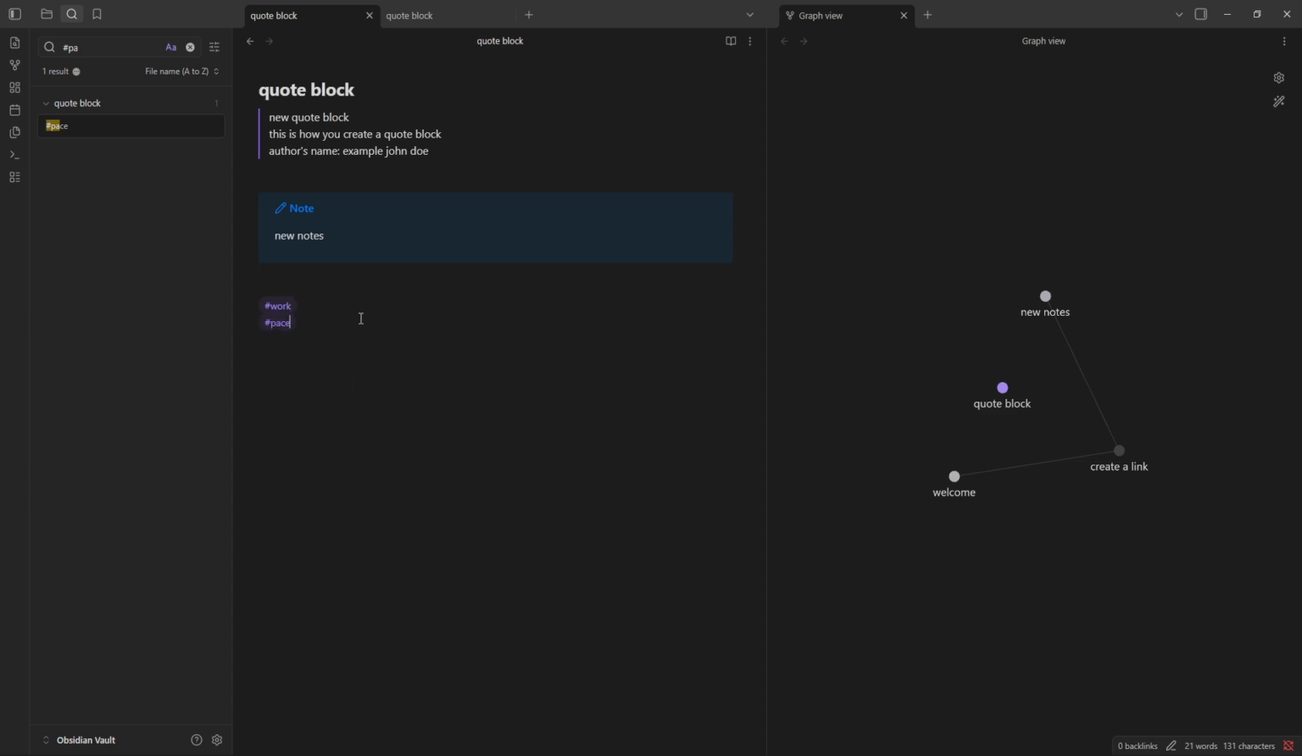If you need to search for a different tag, just return to the search field, clear out the previous tag, and enter your new query, for example, projects. You can also search for nested tags, which are tags organized within other tags. To do this, simply type out the full nested path, such as work/meetings, and review the notes that fall within that specific category.